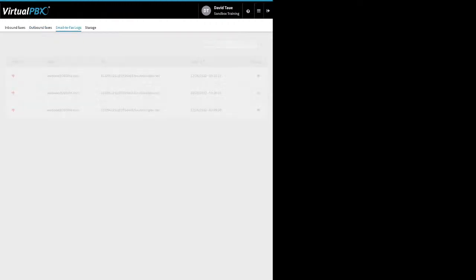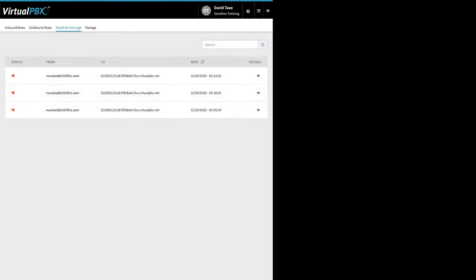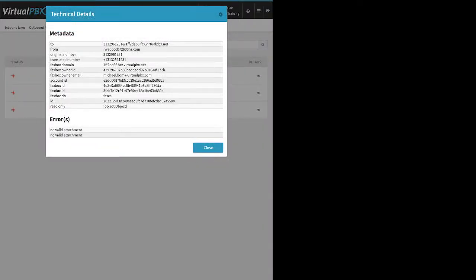The email to fax logs, right? This shows you a problem processing the request, so we never made the call out yet. Now, you can click on the little eyeball icon here to the far right, and you see here the error is no valid attachments. That could be someone didn't actually send an attachment. They forgot to attach the document. That happens. Or they chose an attachment that wasn't a PDF or a TIFF file.